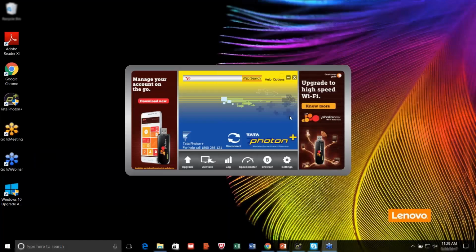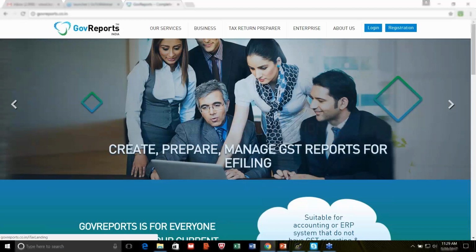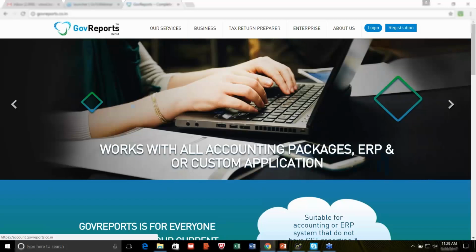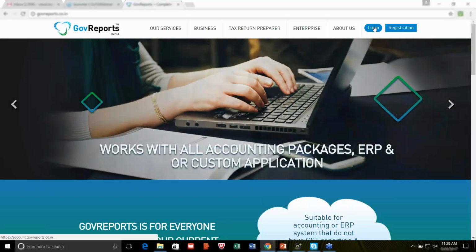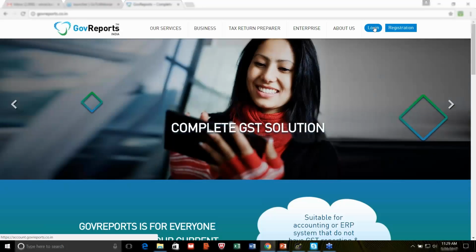So for this purpose we have Gov Reports compliance software. It's an Australian company and a leading GST solution provider there, and an SBR or XBRL based regulatory compliance reporting platform, and they are leading. So it's a tested platform which they have customized to suit Indian GST rules requirement. So let's start with the login.